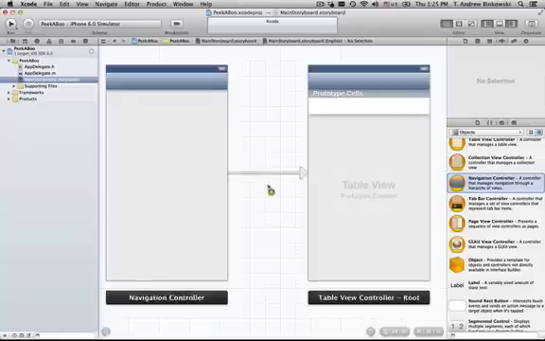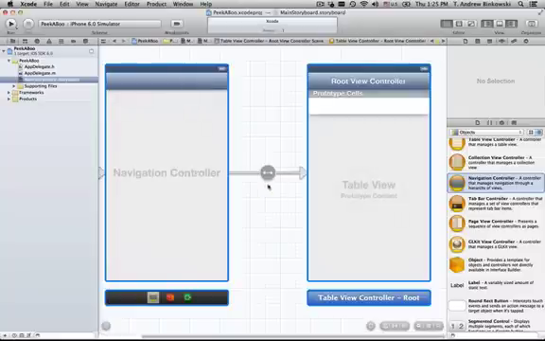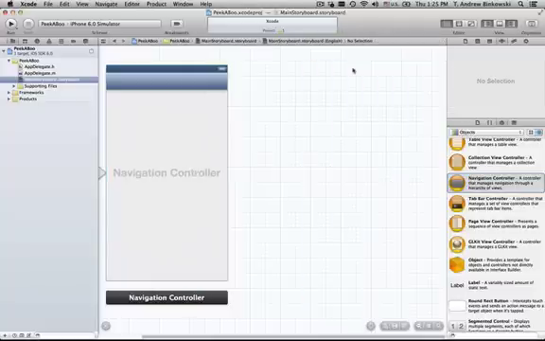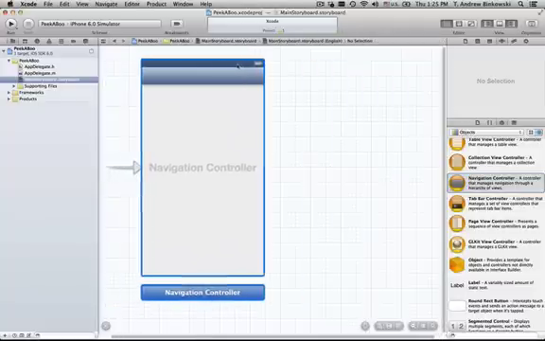Okay, click on the main storyboard again and we want to drag out a navigation controller. By default, Xcode assumes that our root view controller will be a table view. So select the entire view controller and hit delete to remove it from the storyboard.